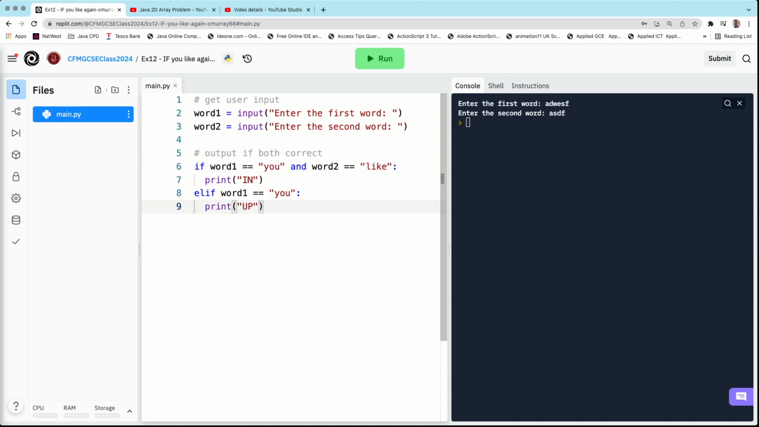And then the next one says elif word 2 is equal to "like", then I'm doing a couple of typos here, so I need to correct them. Then print, and it will be "down". Okay, and I'll run that as well. So here, if I type "like" for the second word but nothing good for the first one, it's "down".